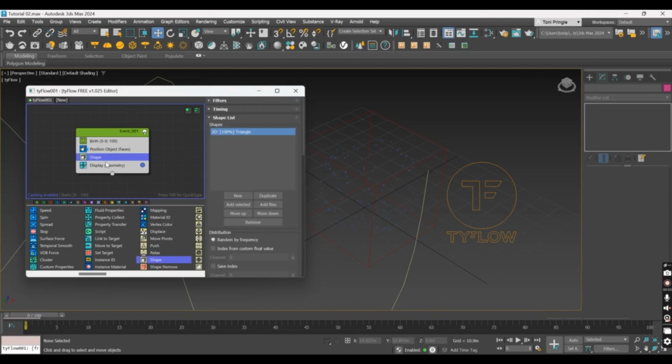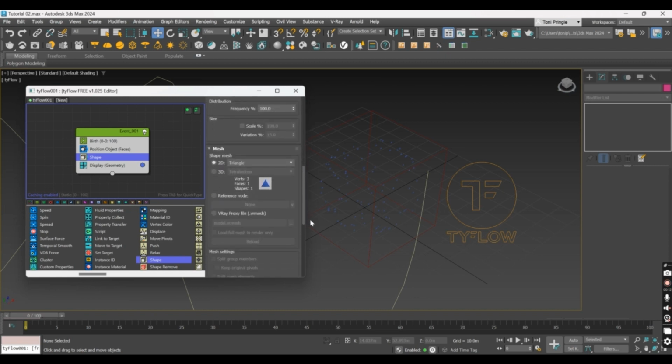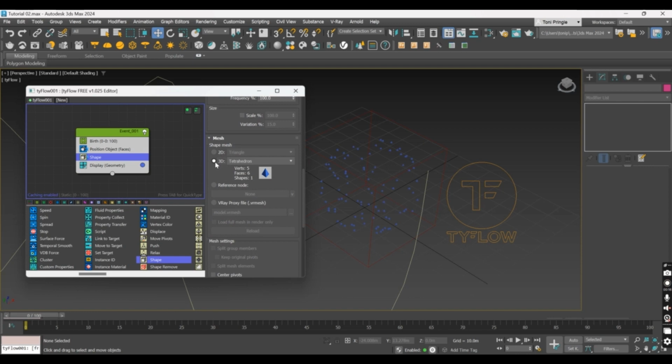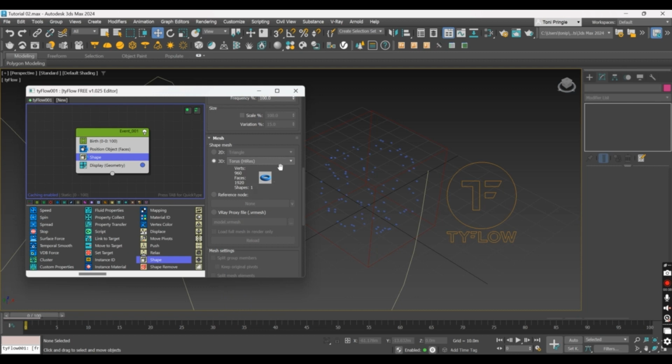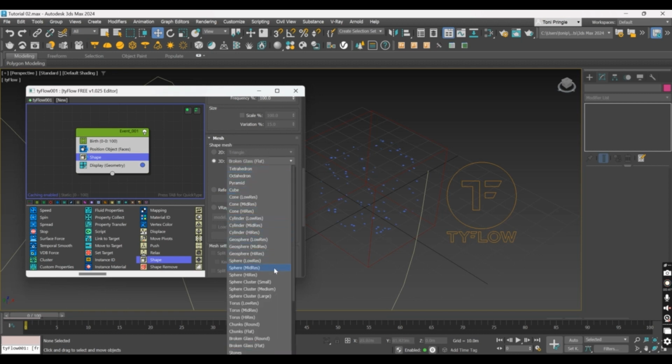Now you want to add the shape in, so add that through, scroll down, make the shape 3D, and here you can change the shape. There's lots of options, but for today we will go with the sphere. I'm just going to select a high-res geosphere. But you can see there's lots of different options. And they just change as you select them.